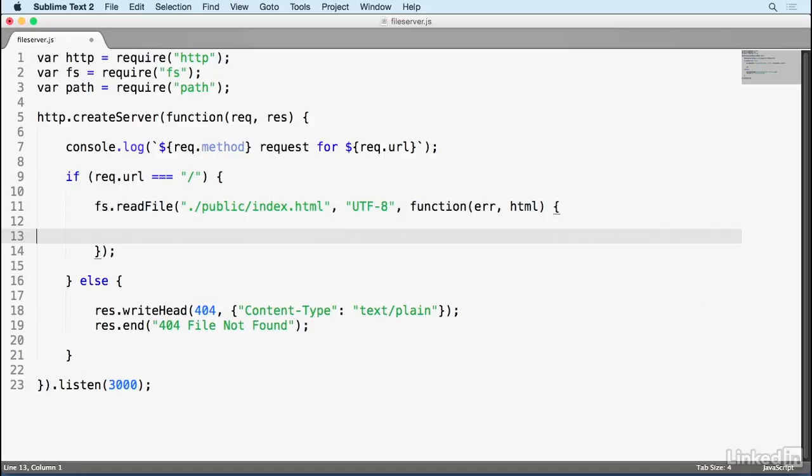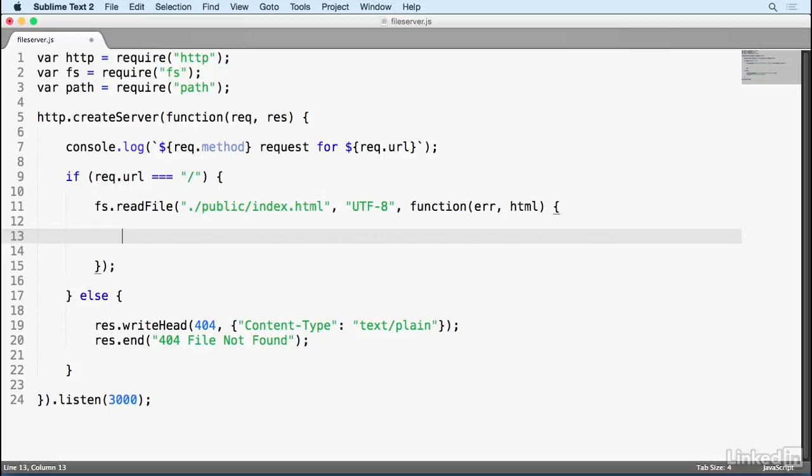So once we've successfully read the file, and we have the contents, that's when I'm going to respond. So here I will respond with a writeHead, and we will set a 200 status. And then I am also going to respond with Content-Type equal to text/html.